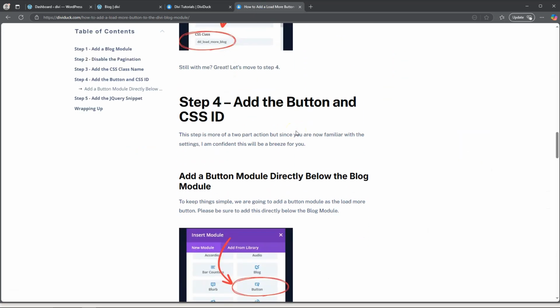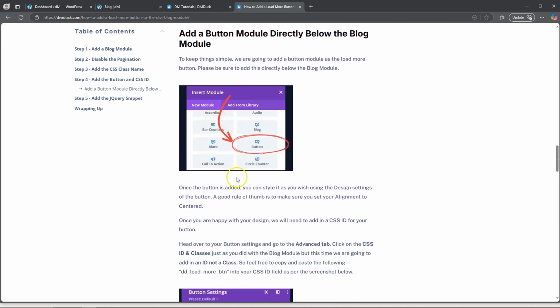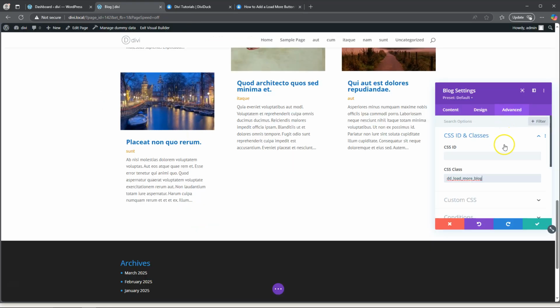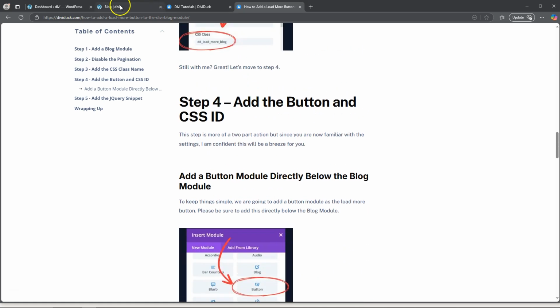We scroll down. Step 4. Now we want to add the button and CSS ID. So now it's an ID, not a class. What is the one we want? We want the dd load more button. So let's copy that. Let's go back and put it in. Oh, but we have to add the button, right? Yeah, add a button. So we first have to add a button.